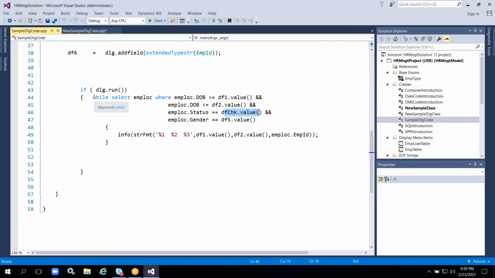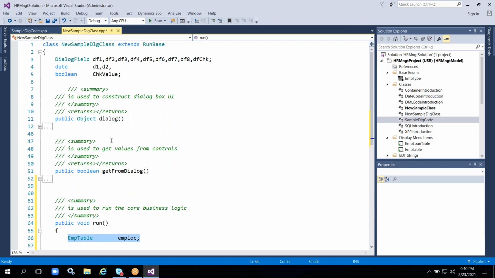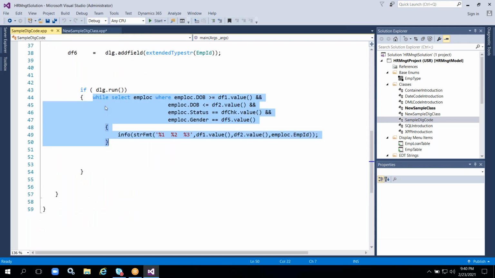That output, the core business logic I have written like this. First of all, we need to declare emp table here. In this run method, super will not work, so I'm deleting emp table, emp loc. And if you want, you can declare this emp table at class declaration level. Okay. Now I'm copying the code from here and pasting it in here.